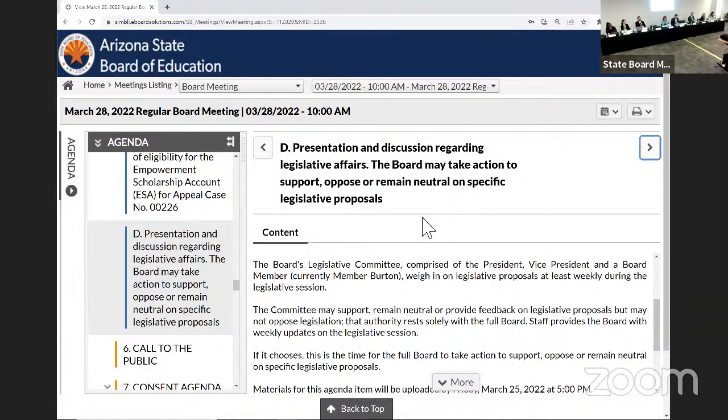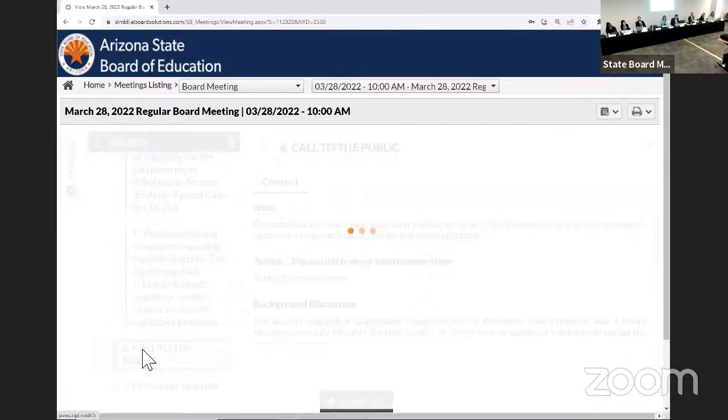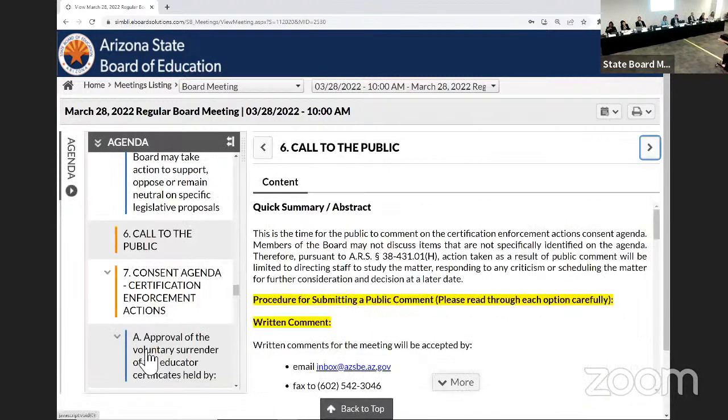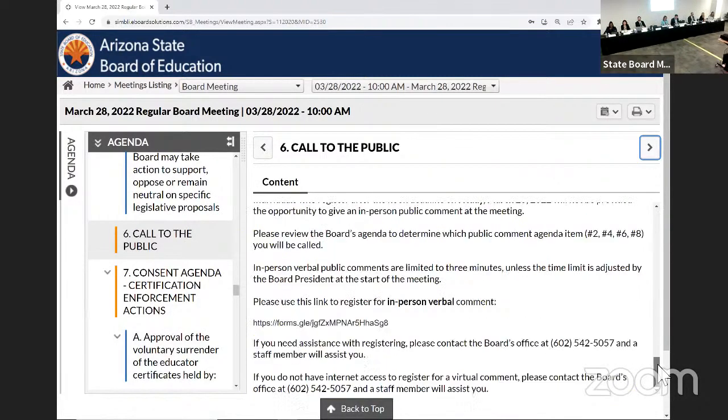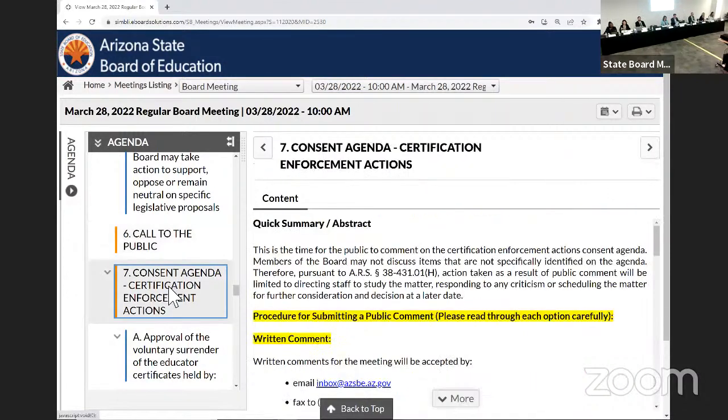I will move us on to item 6. This is the call to the public as it relates to certification enforcement actions. My understanding is we have no speakers. Is that correct? That is correct. We do have 3 speakers for item 8. Correct. Okay, very good. Thank you.